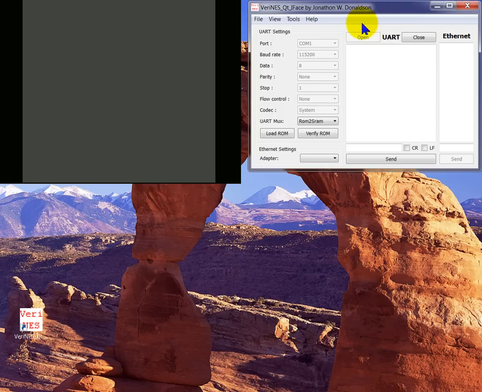Okay, so this is the main GUI interface. Just go over some of the basic stuff here. On the left side is the UART communication settings. Like I said, 115,200 baud running here, and you're able to load and verify transfer of ROMs over the UART. The Ethernet interface, this is nothing. I mean, it doesn't do anything right now.